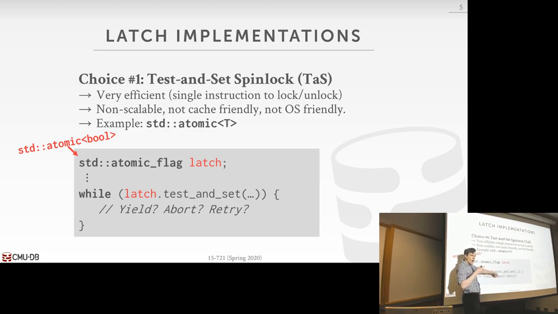Because if I try to update the location in the mapping table and I don't get it, then I have to abort the operation and restart it, or I can retry and go over again. So again, this is the simplest way to do this. In our system now, we actually use a spin latch that does essentially the same thing, written by Intel, called Thread Building Blocks.